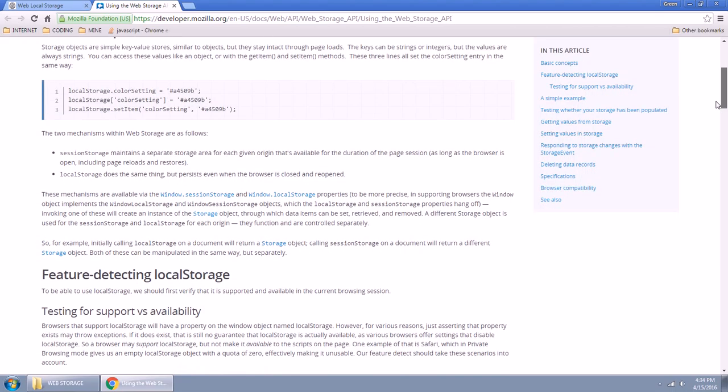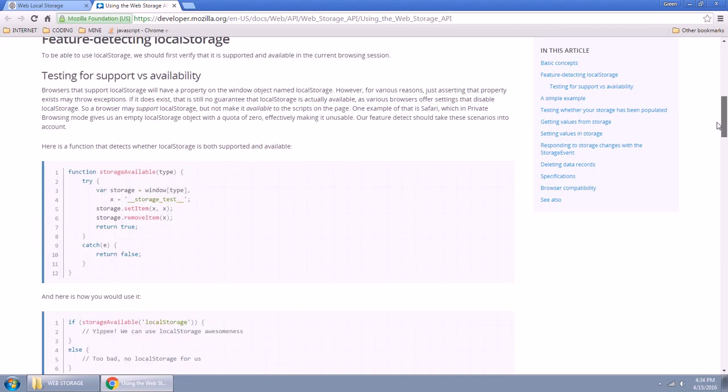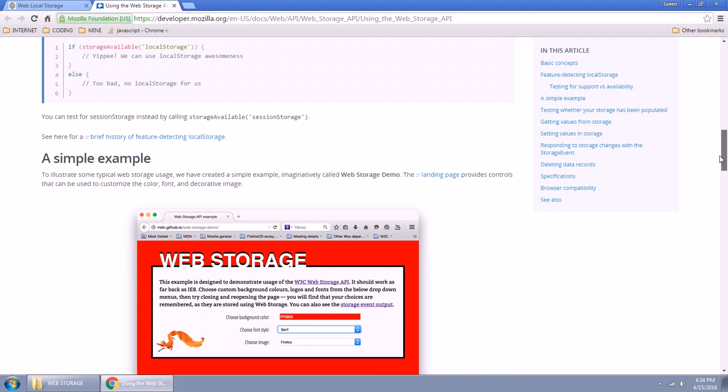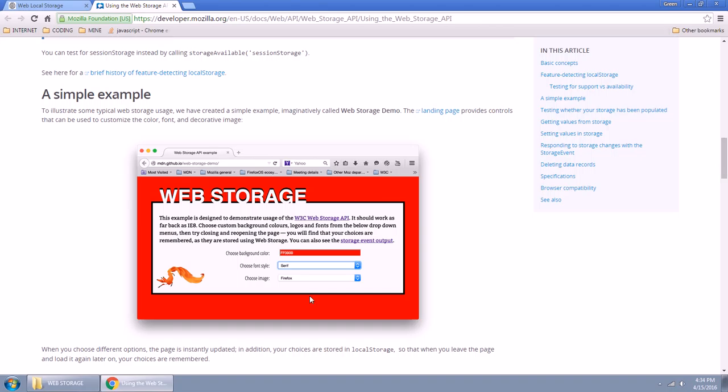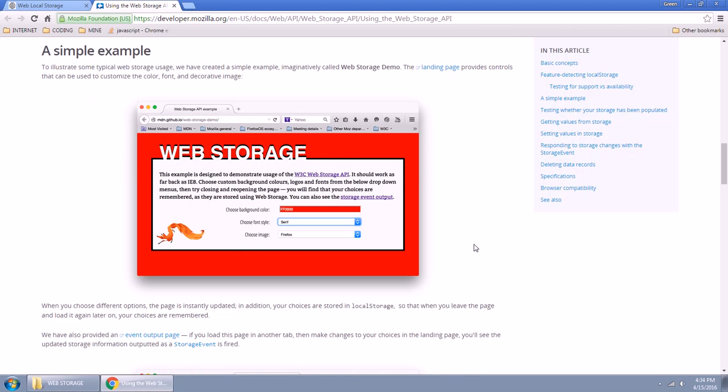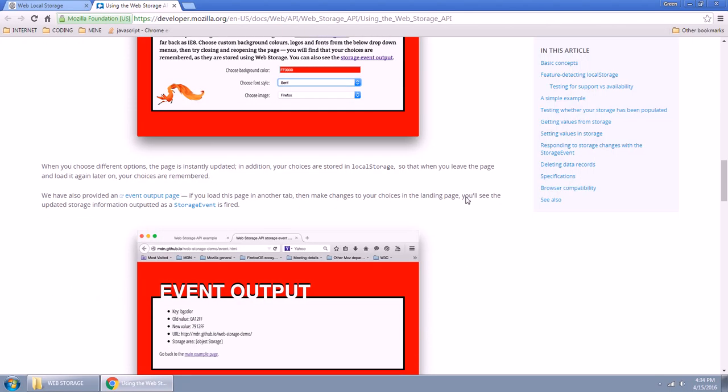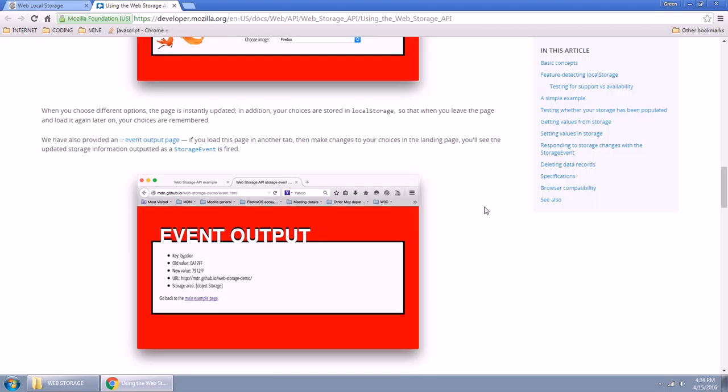Basic concepts, testing for support versus availability, and here the simple example. This is the example that I'm using in my learning experience. So we have this initial page where you can choose the background color, the font style, and the image. And then we have this secondary page called the event output.